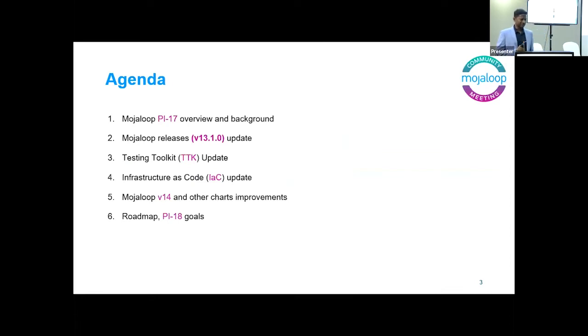Today we'll cover where we are with Mojaloop core services, a brief overview and a very quick snapshot of the background. And then we'll go into a little bit of detail on the Mojaloop release V13.10, which was the main release made during the last PI. We'll hear from Miguel on that, and then Vijay will cover the testing toolkit update, bug fixes, enhancements, and where we are with it. Then we'll have David Fry talking about infrastructure as code updates. And we'll have Tom Daly talking about Mojaloop V14, charts improvements, and enhancements done on that front.